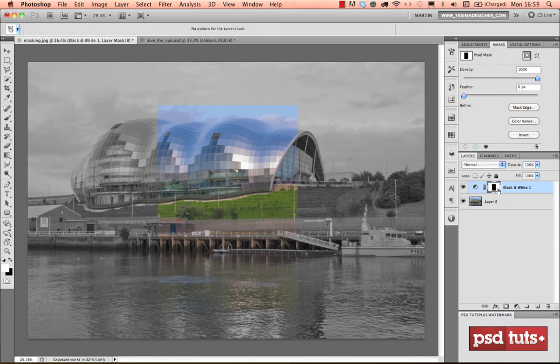I can always click on invert to invert the colors of the mask, because in a mask, white shows, black hides. So in this case now, black hides the black and white adjustment, which is visible here in the middle, so we see the original colors. Now the only problem with the pixel mask is that it's based on pixels, and pixels are resolution dependent.